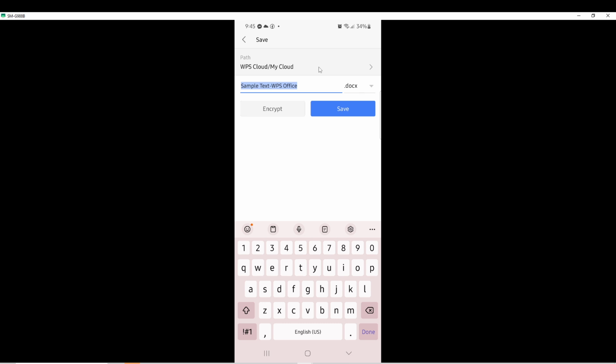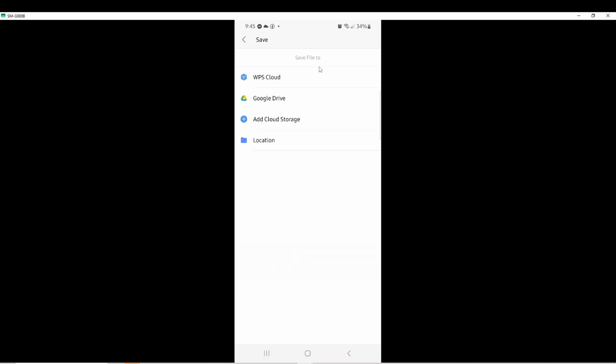However, if you prefer to store your files somewhere else, you can change the save path before completing the process. To do this, tap directly on the displayed save path. Once you tap it, WPS Office will open a list of available storage options that you can choose from. These options may include WPS Cloud, Google Drive, or other connected cloud storage services on your device.